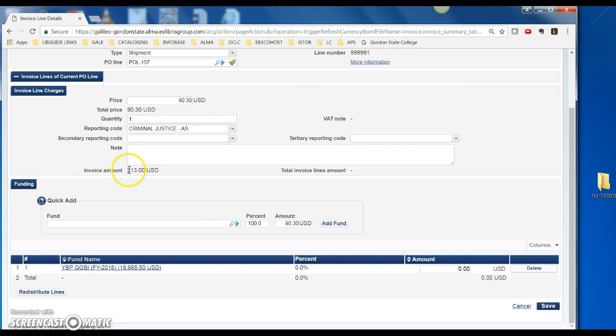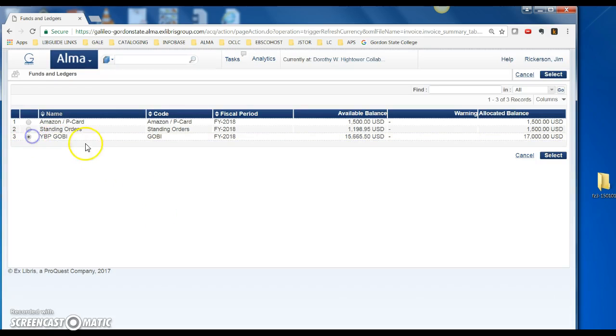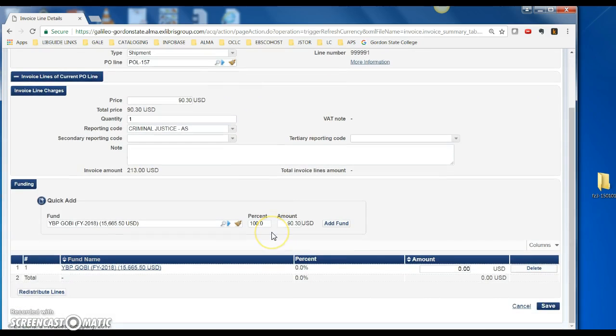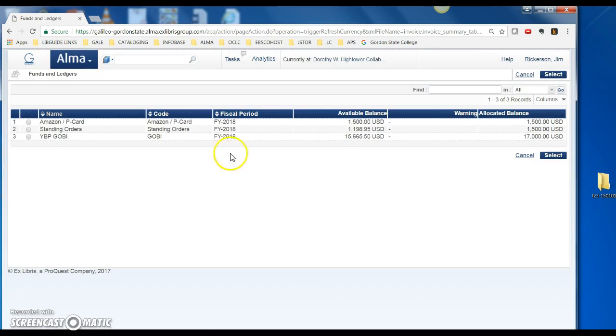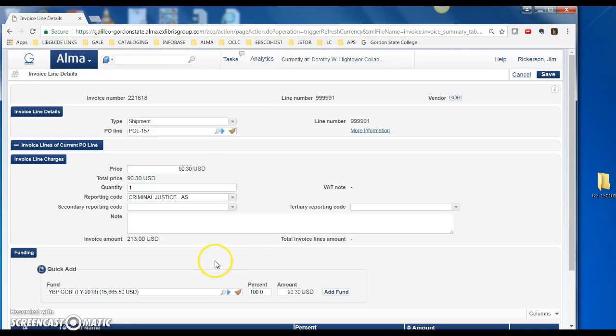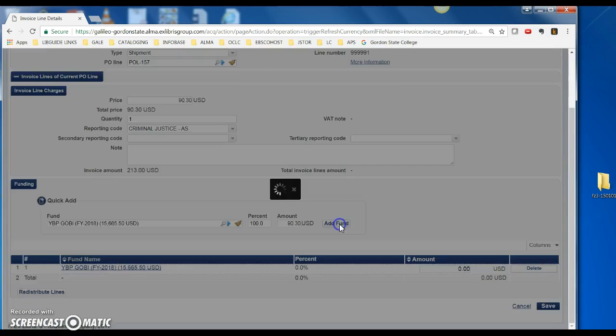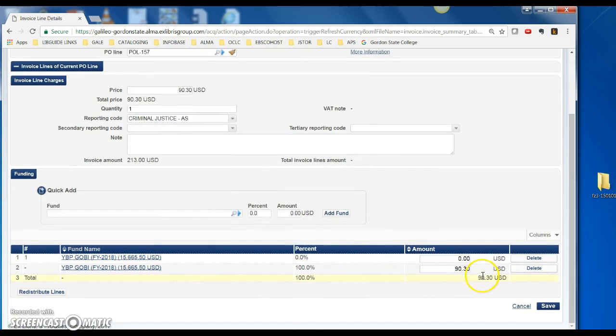So again, our total amount for this invoice is $213. You have to select a fund, and the fund name is YBP Gobi. Incidentally, you'll see it gives you the allocated balance that we started off with of $17,000, and this is our available balance right now. Okay, I'm going to click on Add Fund, and it enters the 9030 here, and then you're going to click on Save.